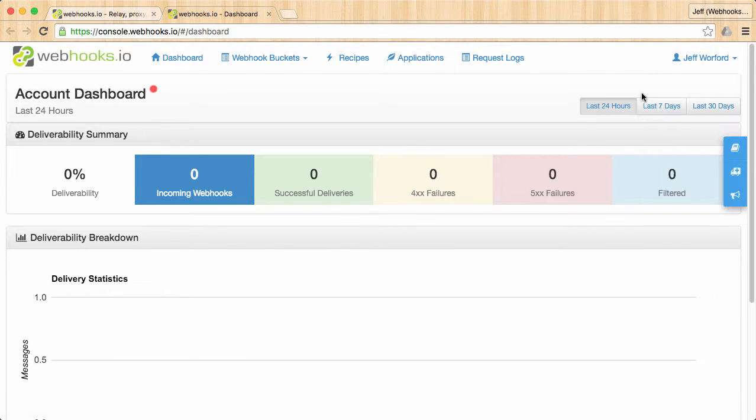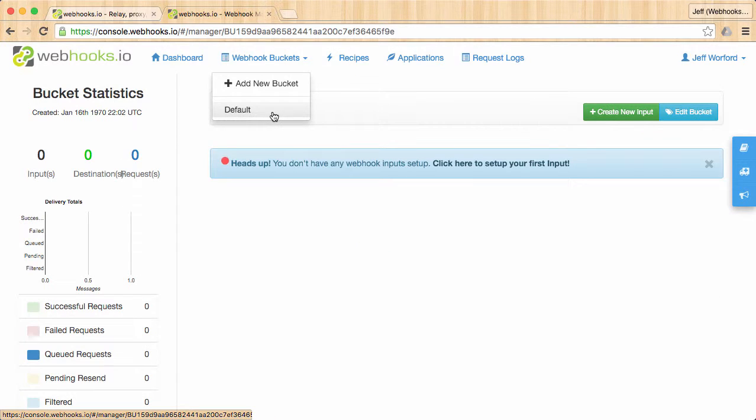Let's log into our account. Once you log in, you are presented with the deliverability dashboard. By default, you will already have a default bucket created. Buckets are logical segmentations that can be used as you see fit to separate your webhook management. Most users create a bucket for each application that they manage. You can create these as needed or use the default bucket to start. We will use the default bucket for this tutorial.